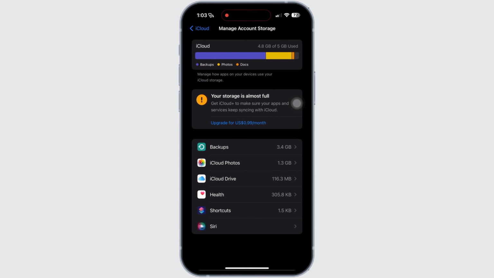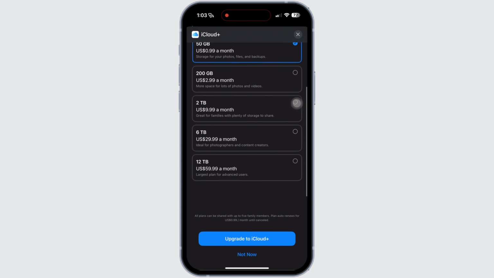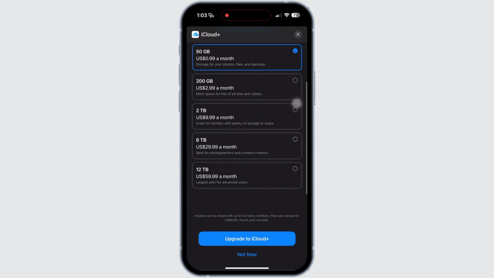Then you will land on another page. Now here you will see a section called Your Storage is Almost Full. Right on that section at the bottom, you will see Upgrade. Tap on this section. Then a menu like this will open. Here you can see all the iCloud Plus membership. You can take this membership from $1 to $59.